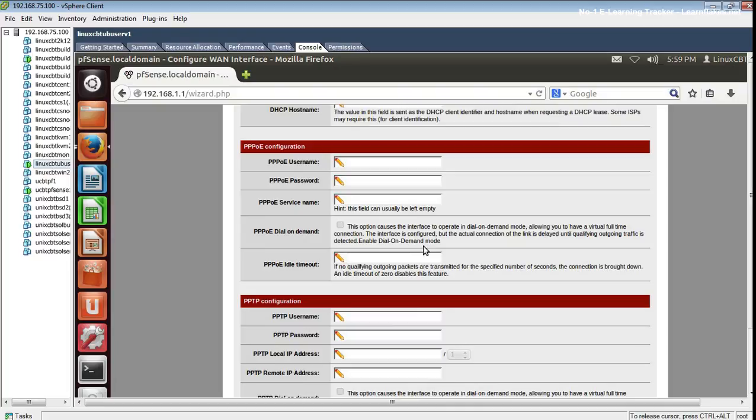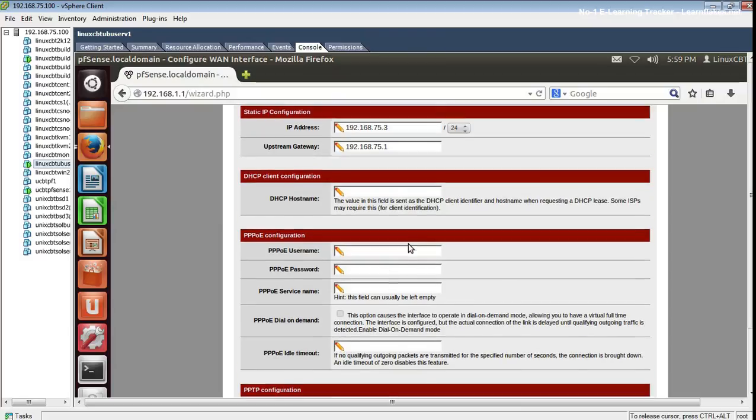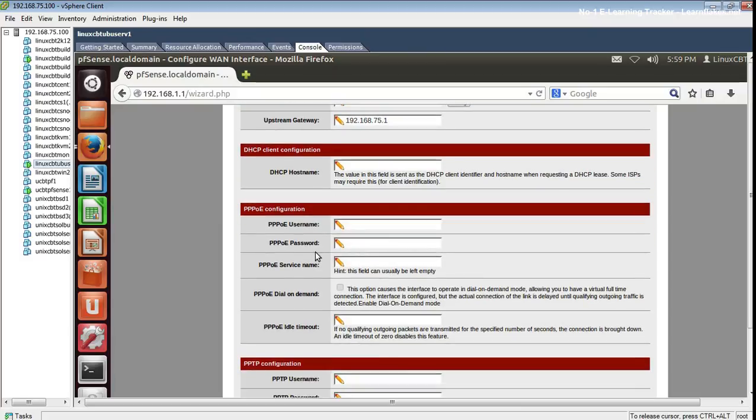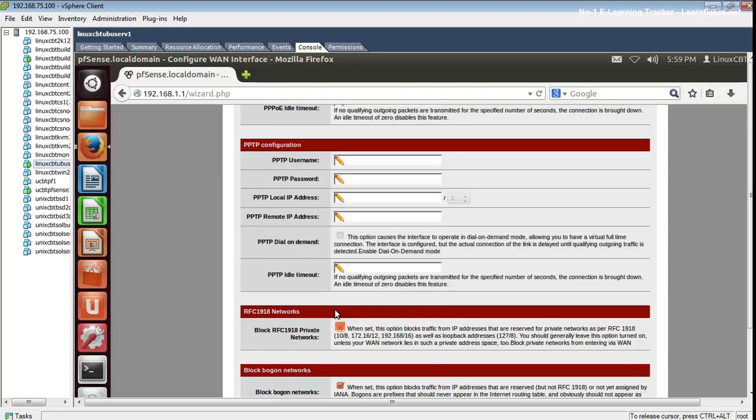Again, these are items that we've specified during the console installation, but we'll just re-specify them here. And if you're using DHCP and a specific host name is to be specified, or if you're using PPPoE to connect to your provider, you can specify the details there. And ditto for PPTP, we're not using either of those protocols.